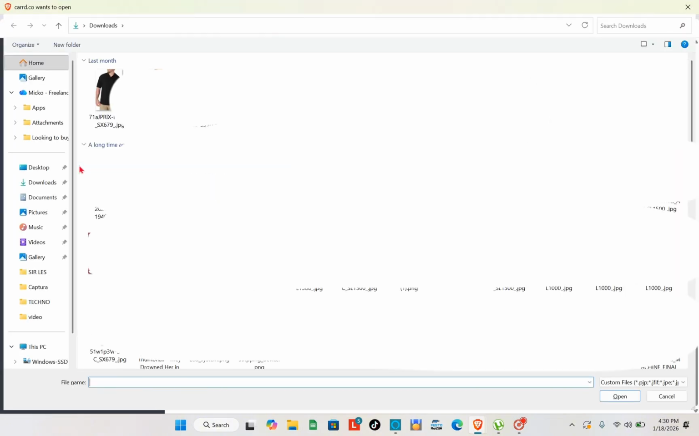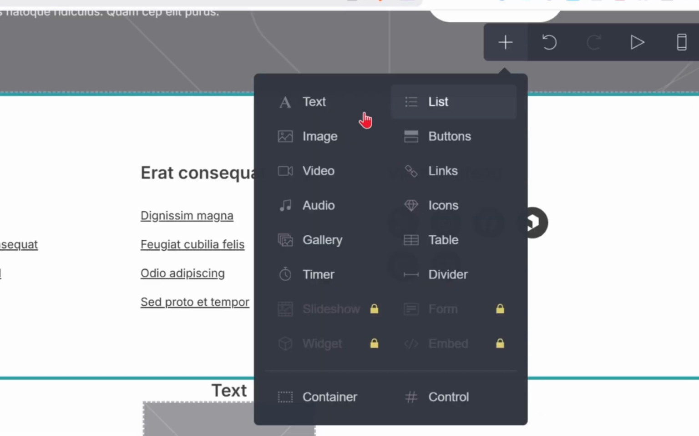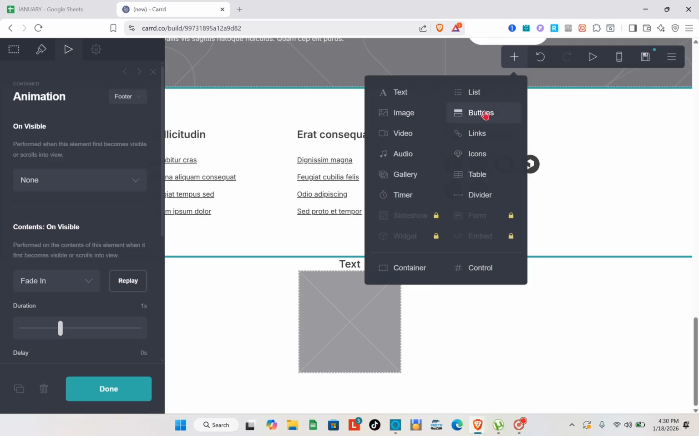To upload your image, just simply tap on the upload option. Then you will be directed to your computer's gallery. Then you just have to select the photo that you want to upload. After that, you just have to simply tap on the open option after you have selected the photo that you want to use. Going back here, for example, if we would like to add a table, a list, or a button, you just have to go here.